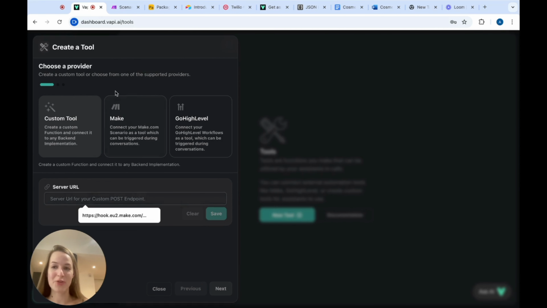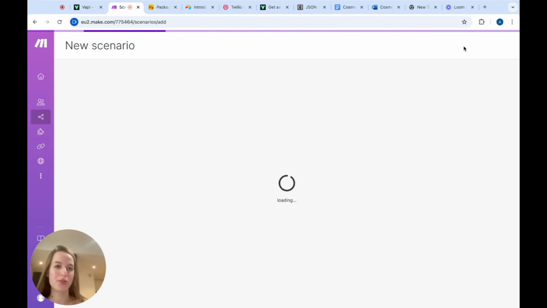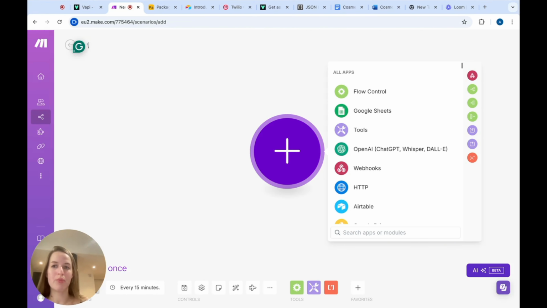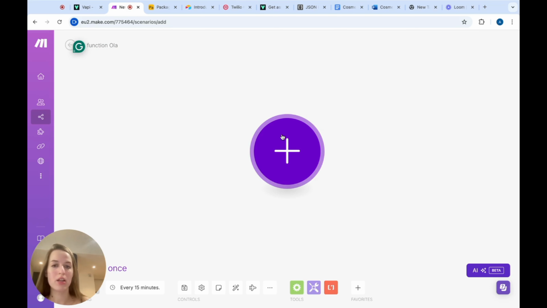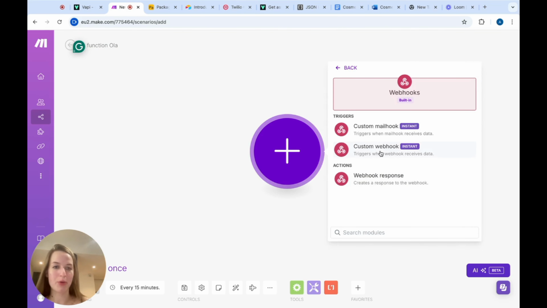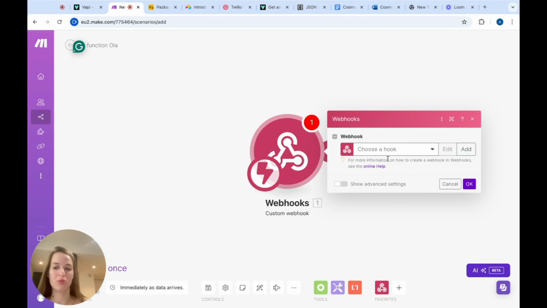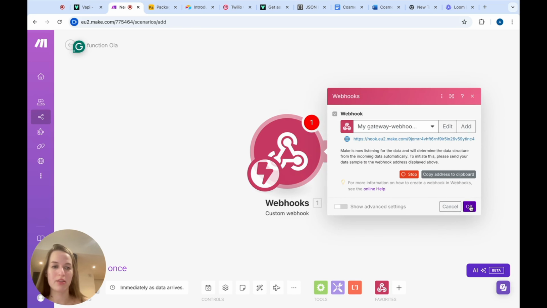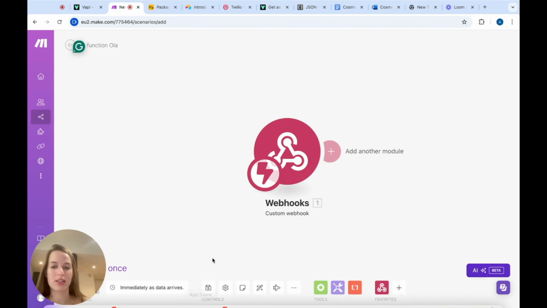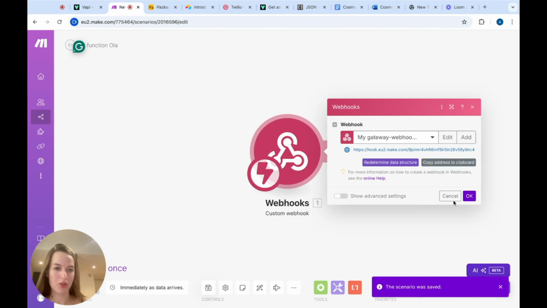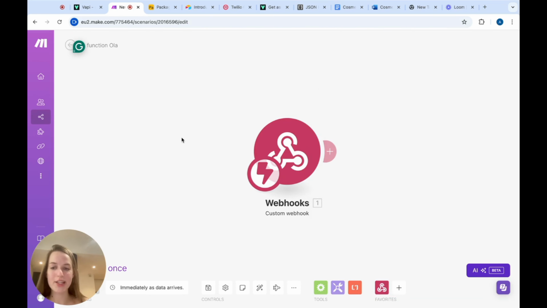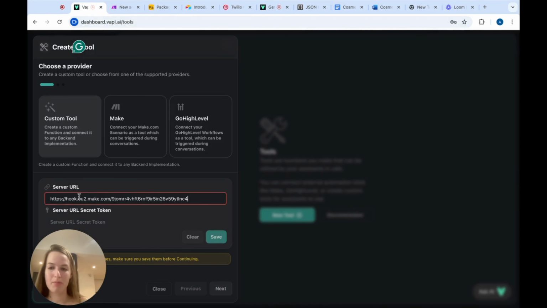So let's get back to Make. Let's create a new scenario. I'm naming this scenario function Ola. Okay. Let's choose a webhook. It will be again a trigger. So we will configure a webhook here, add a webhook. Okay, done, and saving it. Let me just copy it. Getting back to Vapi here, pasting the URL.